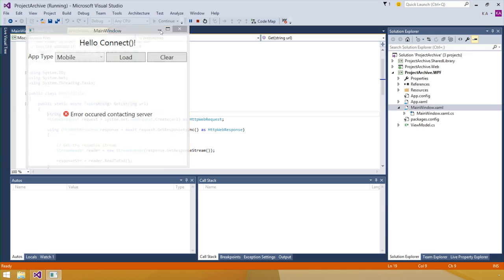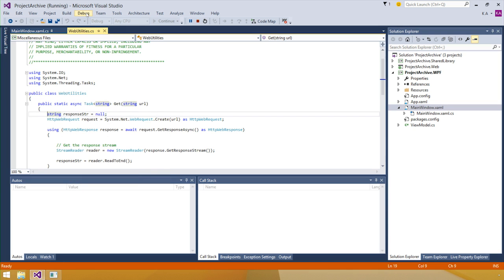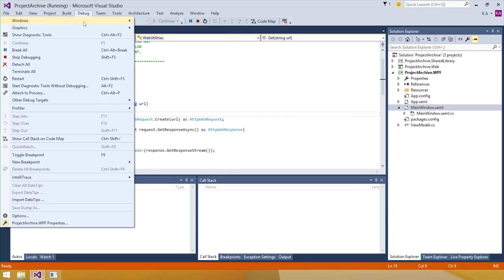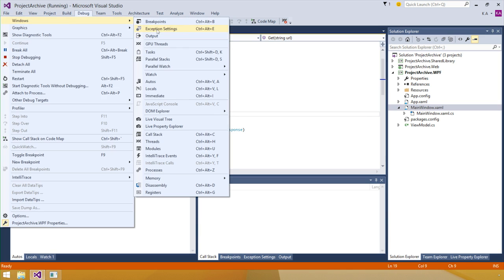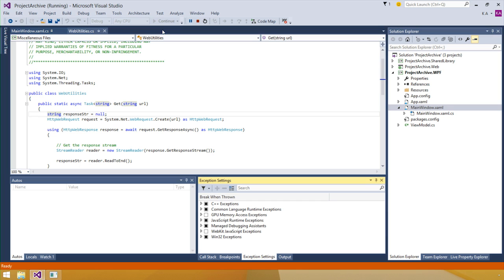To do that, I'm going to go to the exception settings window. This is under Debug, Windows, Exception Settings. This menu item was previously in a different location in the debug menu, and it opened a modal dialog that took around 6 seconds to open. But now in Visual Studio 2015, when I open the exception settings window, I'm immediately taken to this non-modal tool window where I can configure my exceptions.